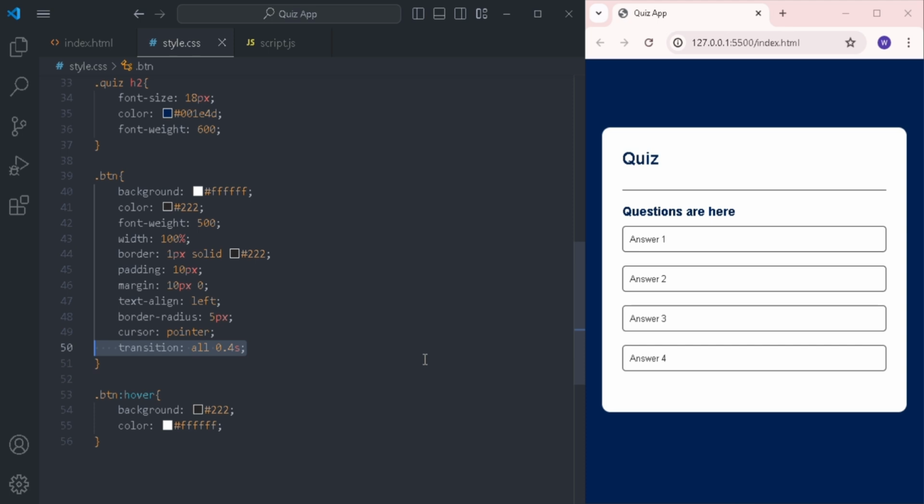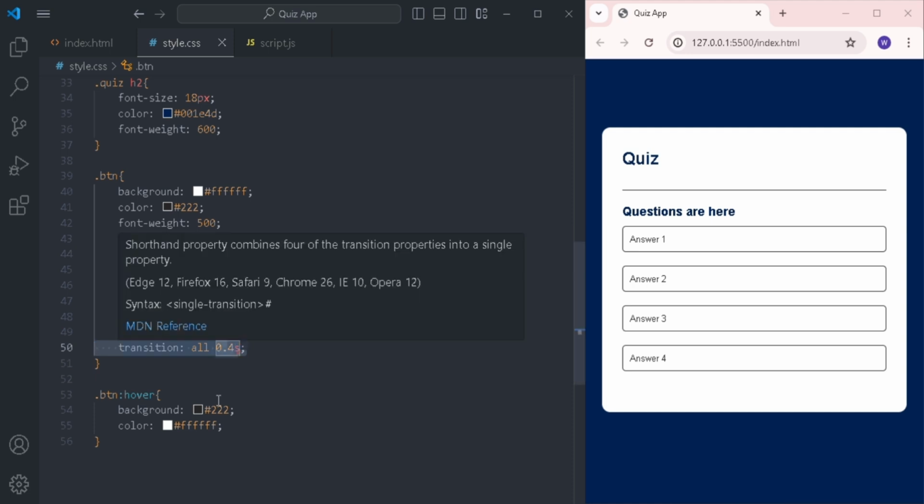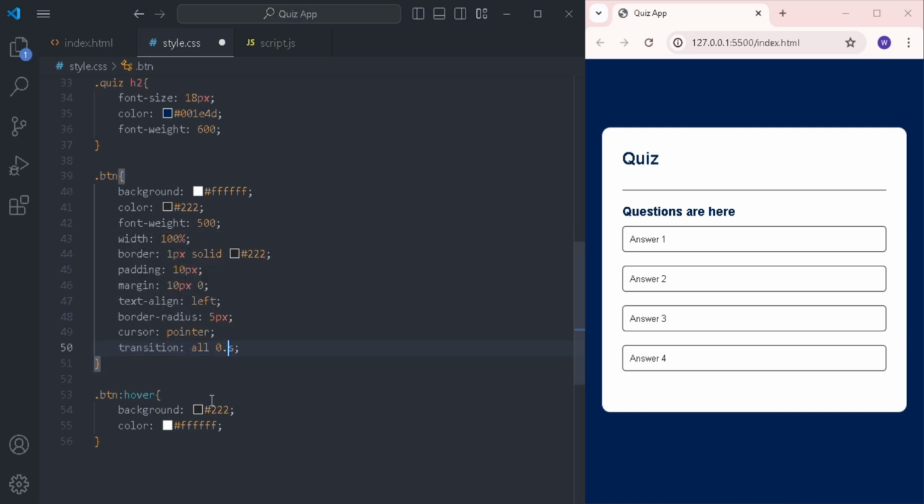So let me refresh it. You can see, refresh it again. You can see this is looking like the buttons are dropping from the top. So it is feeling a little bit slow. For that we will use 0.2 seconds. Let's save it. Now it was a little bit fast. So let's set it to 0.3. Now it's fine.